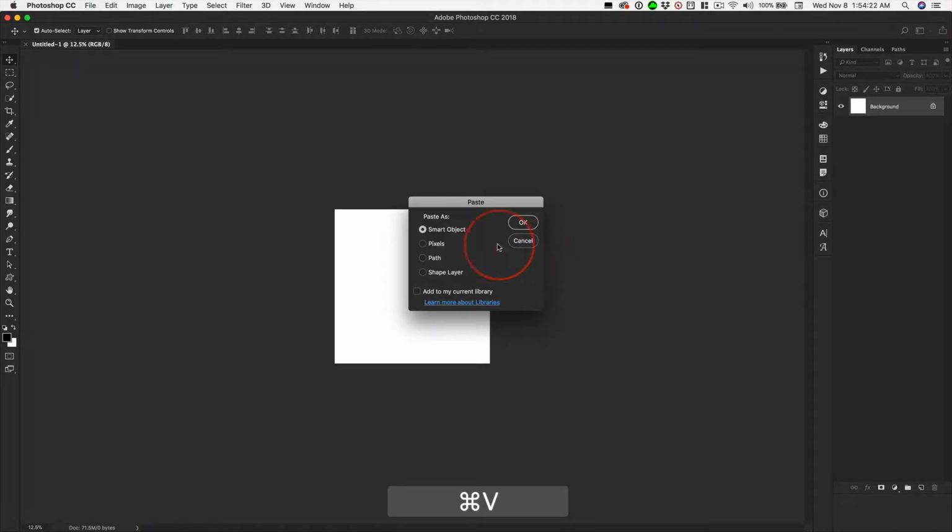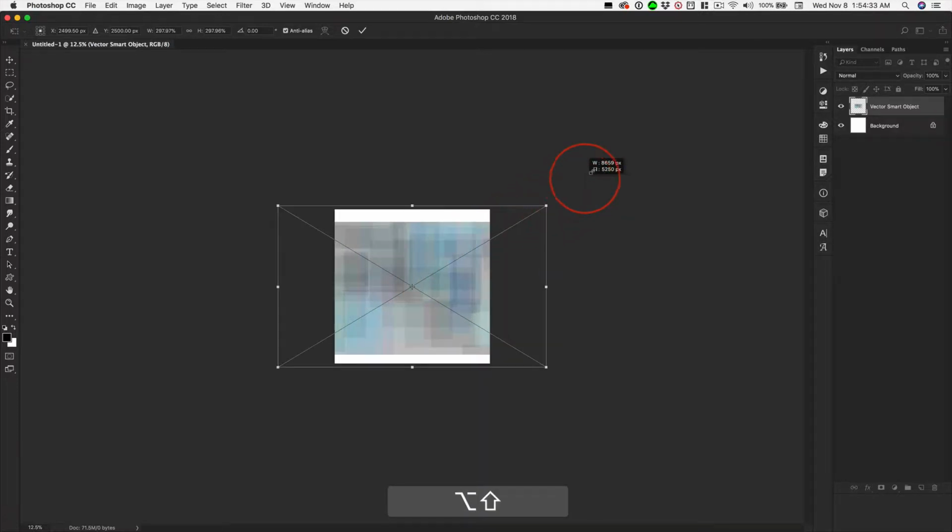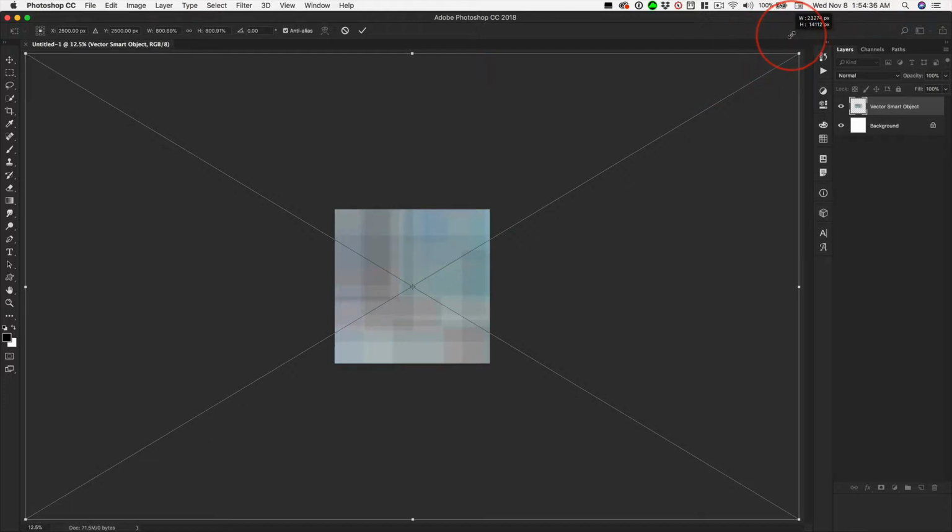Then Command V to paste the smart object. It's got to be a smart object or it doesn't work. Now, because these are, well, I'll explain this after the fact. I'm going to hold down Option and Shift just because if these were important, now hit Return.